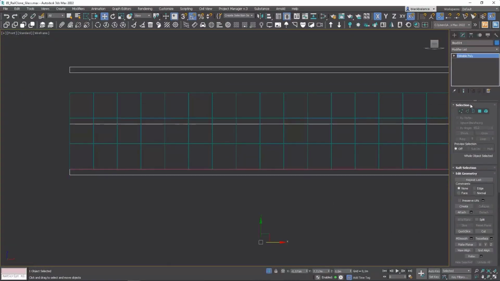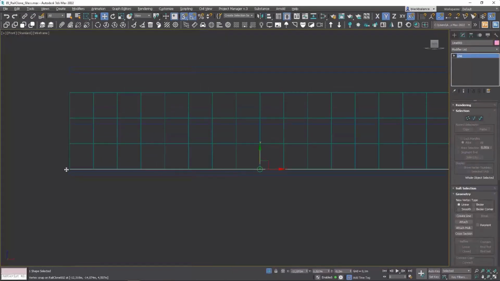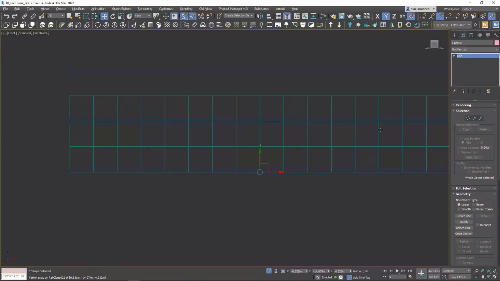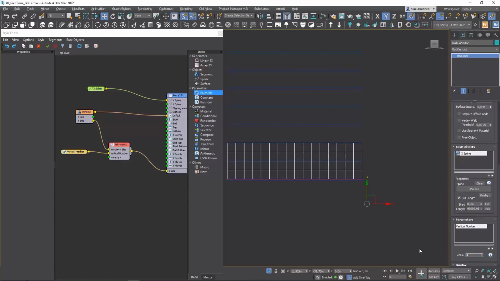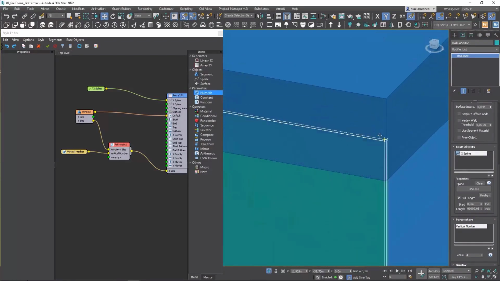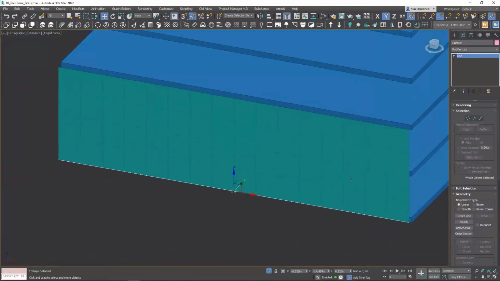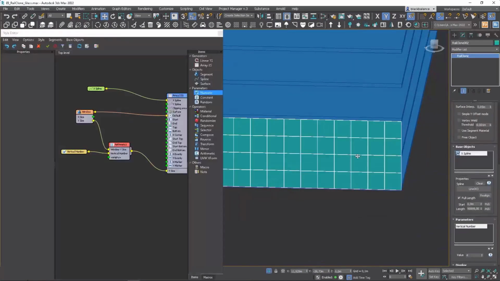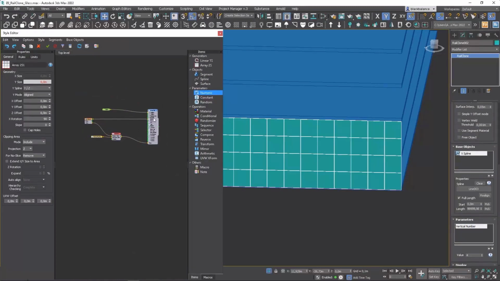I will move the spline to the middle of the slab. I will also move it away from the building, so it's not overlapping. Next, copy the array and create 3 segments.